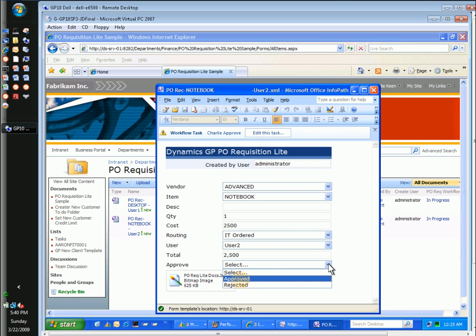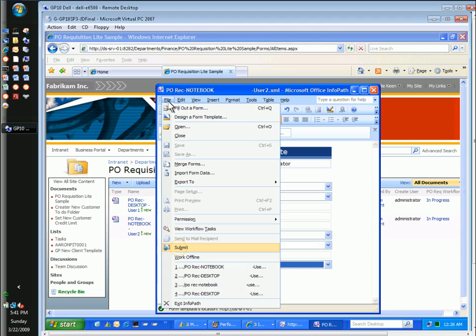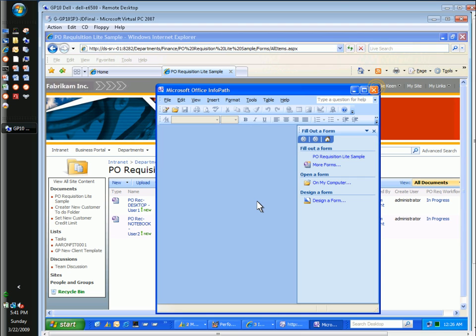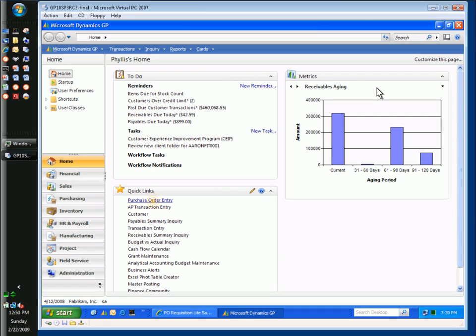Once this is approved, the next step in the workflow is to enter a PO into Dynamics GP. When the approval is saved, the next steps are initiated: create a PO in Dynamics GP and add a link to the InfoPath form. When we submit this form, it triggers a change event in SharePoint Designer to create the PO in Dynamics GP. Now we close the form. Let's view the new PO we just created.